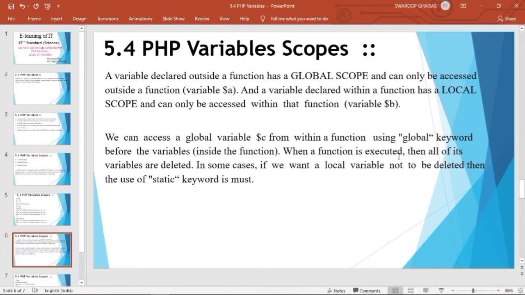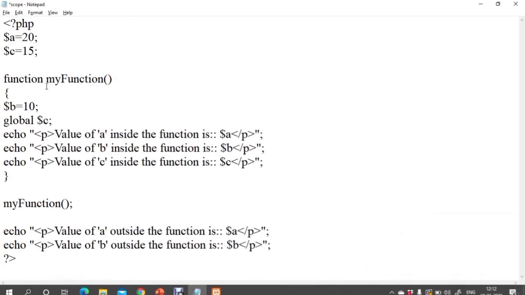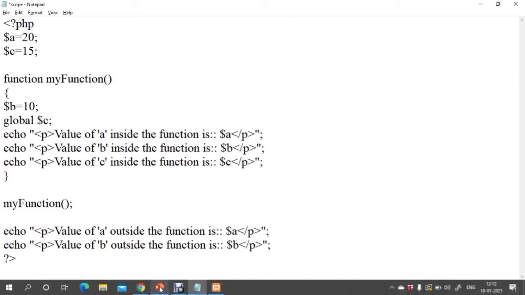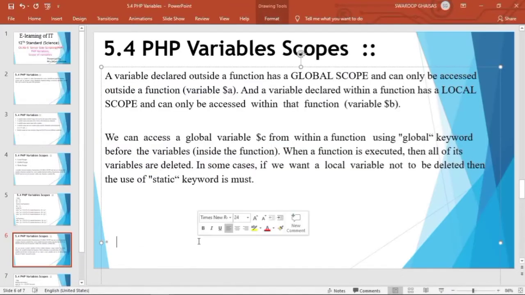When a function is executed, then all of its variables which are declared will get deleted. In some cases, if we want local variable not to be deleted, then we can use a static keyword. That is, to use a static keyword in that case is must. So see here, within the function we have declared variable b. Once this function will get executed, this variable will get deleted. But if you do not want this variable to get deleted, we can add a static keyword here. Okay, so using static keyword is must in that case. So in this way we understand what is the global variable and what is a local variable.